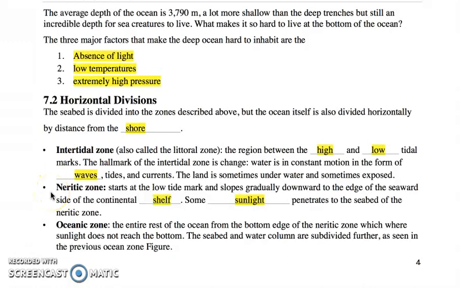The neritic zone, this starts at the low tide mark and gradually goes downward to the edge of the seaward side of the continental shelf. Some sunlight will penetrate the seabed in the neritic zone. And last, the oceanic zone, this is the rest of the ocean.